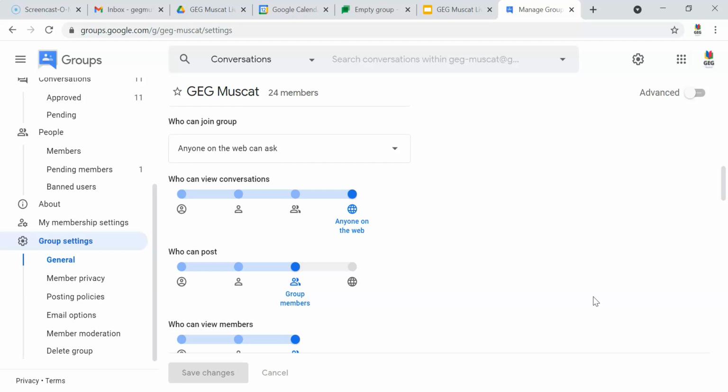I can't and really won't manipulate the settings since I'm within the actual Get Muscat Google account. Let's just take a very quick look at this one. So this is what the slider looks like. Who can view conversations? Anyone on the web. If you only want it up to group owners, group managers, and group members, you would toggle here. If you only wanted group managers and members, this is what you would toggle. So I'll set this back to the original setting, anyone on the web.